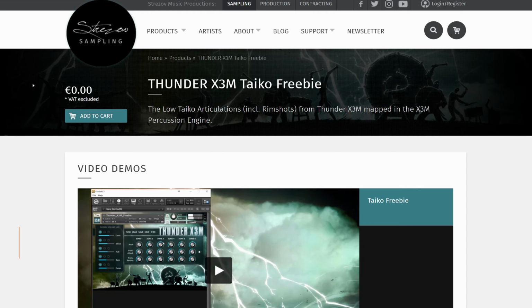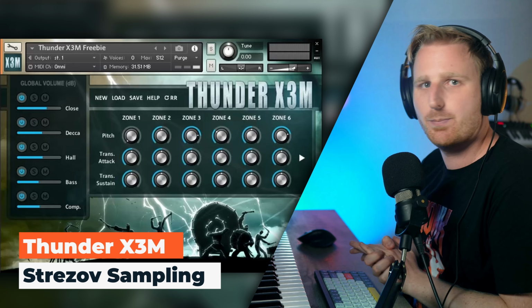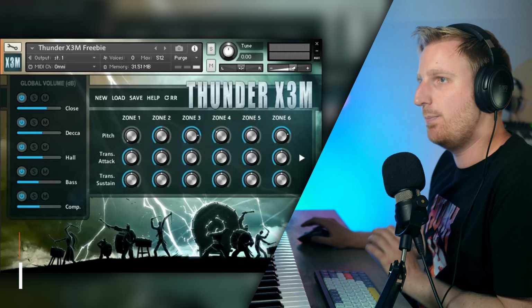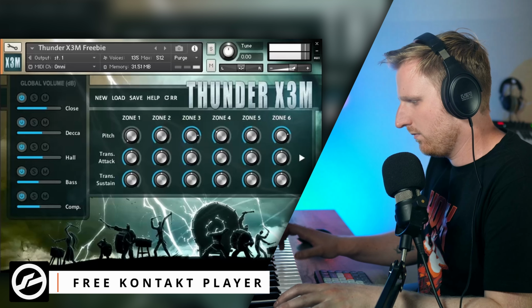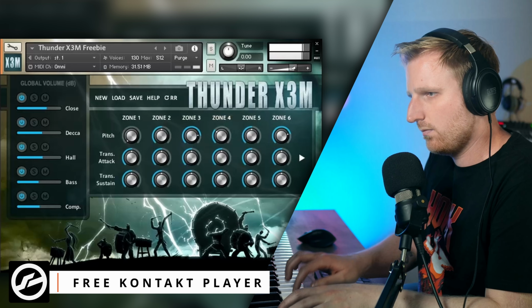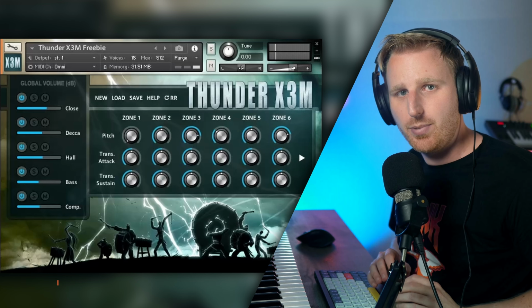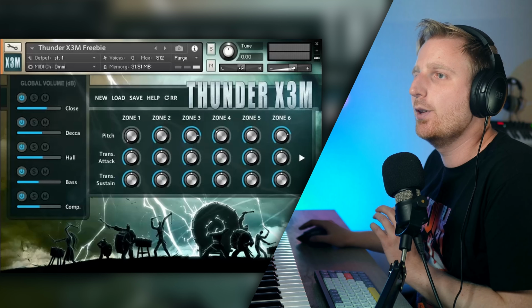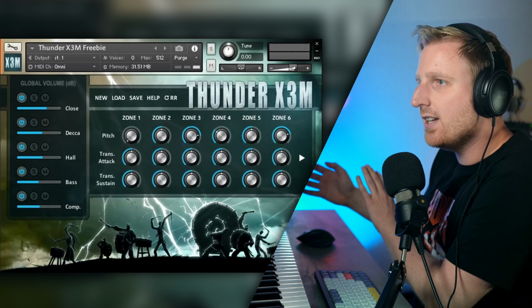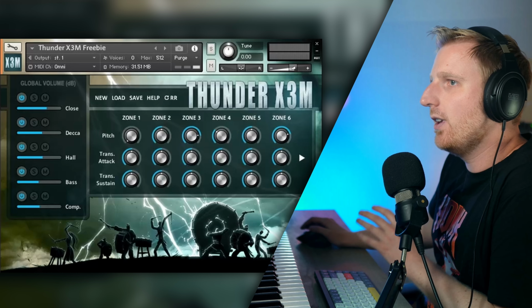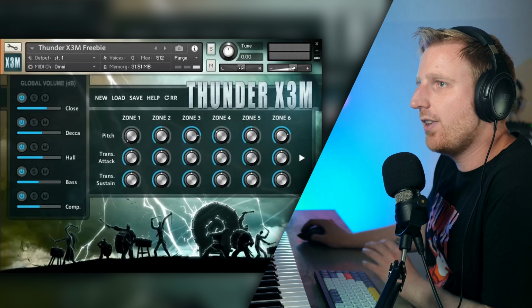Get this one. Thunder Extreme Freebie by Stress of Sampling has low taiko articulations where 15 people smack some taiko drums in a big hall. It uses Stress of Sampling's Extreme engine where you have different zones that you load the instruments in that have individual microphone control and mixing options over these zones. Really good, very playable, and I think it's a good freebie.